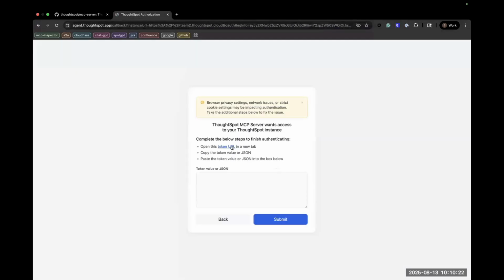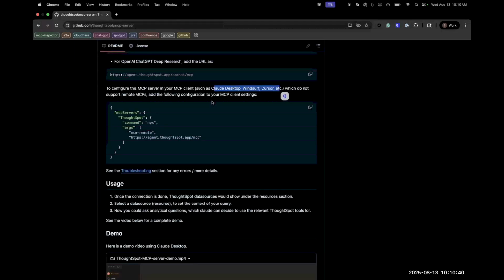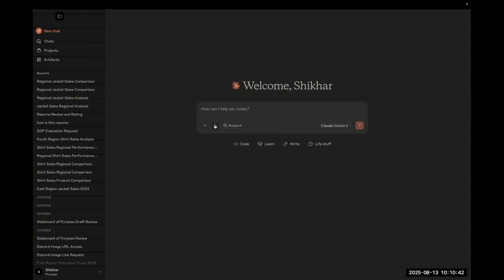So once I've put that in, due to some browser settings, if third-party cookies are blocked, it asks you to open this URL in a new tab. So you can just copy this whole string. It will take the token out automatically and submit it. So yeah, authorization is successful. So let's close all this and go back. It takes some time to show the MCP server here. So let's wait for a bit.